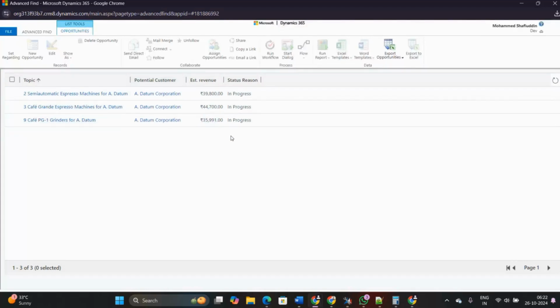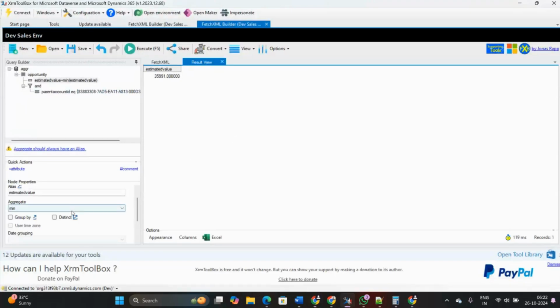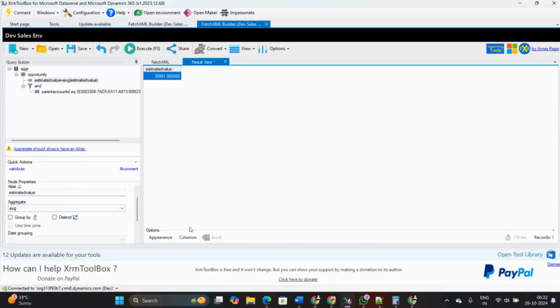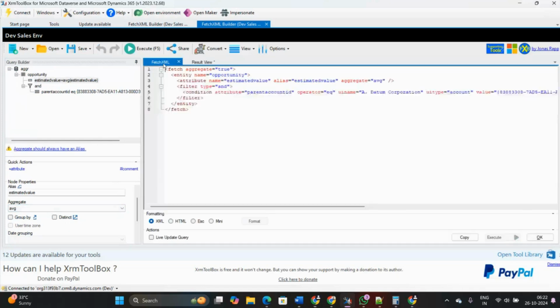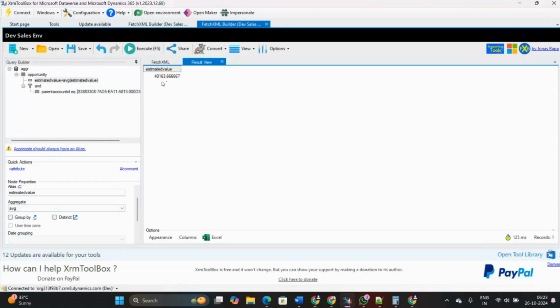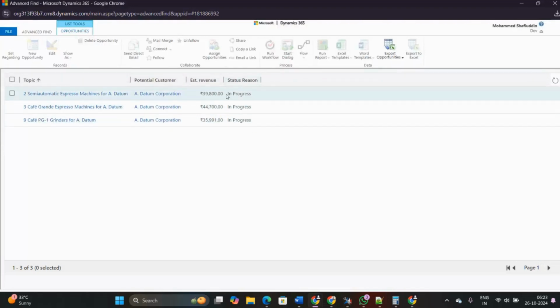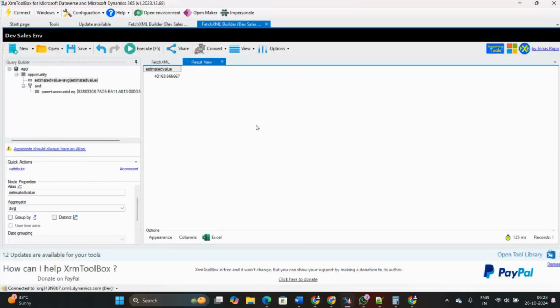Again, if for example you want the average, okay, average, so what is the average? See, AVG. 40,163 is the average value. So if you take all of them, 39,800 plus the others, we get an average value like this. This is system generation.